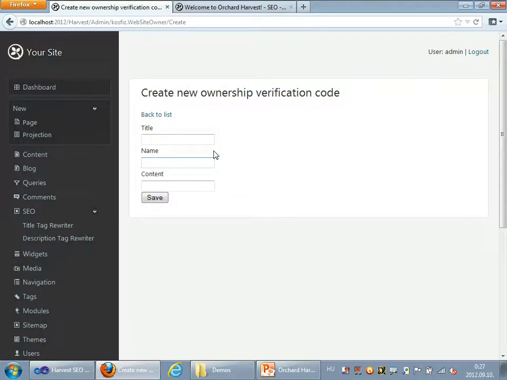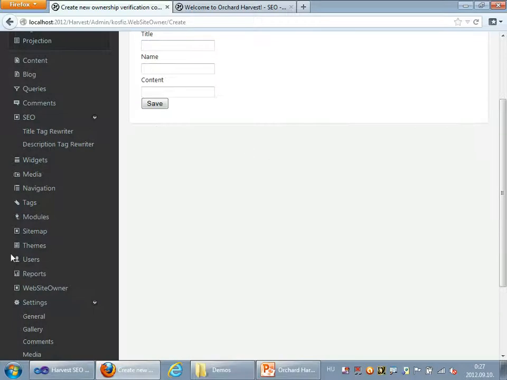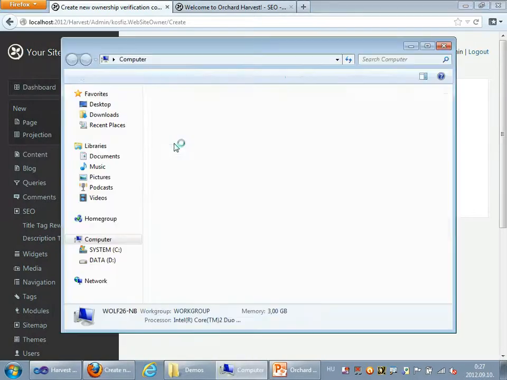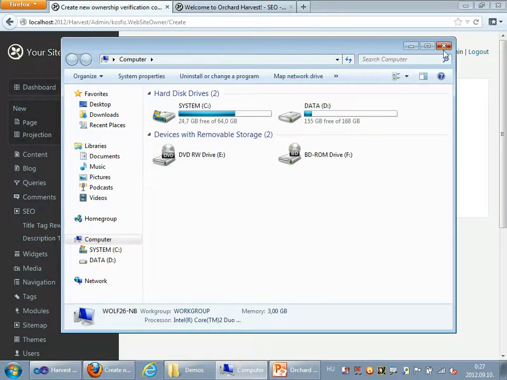by Konstantin Pankov that adds a menu item to the dashboard menu. It's called website owner, and basically you can fill out this little form to generate a meta tag. So that will be maybe a Google verification code.